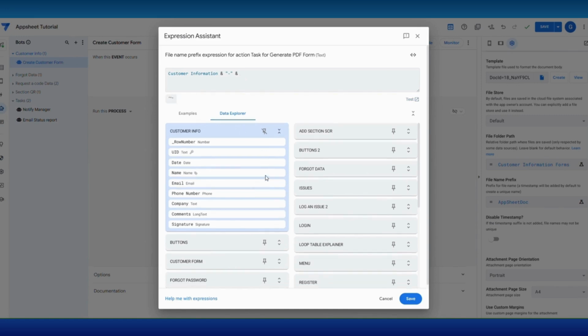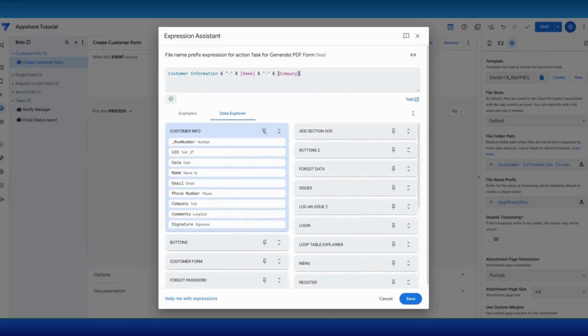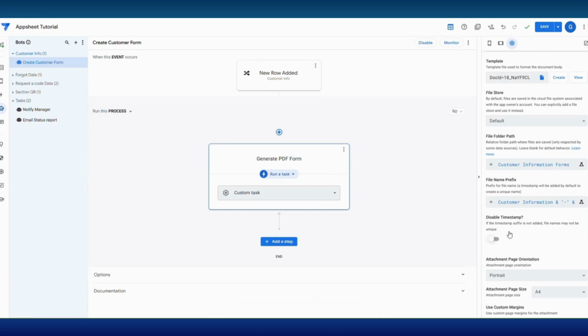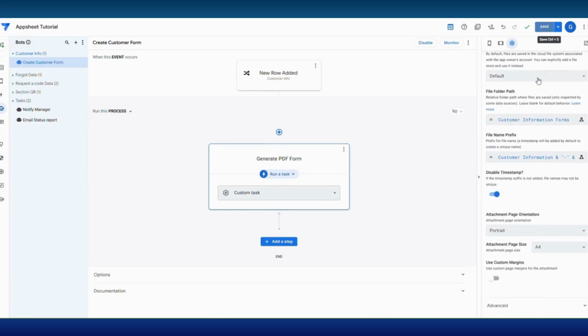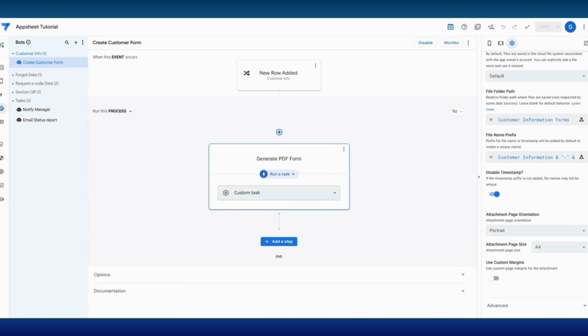then select your name column, then another ampersand with a blank space, then another ampersand with the company name column. Looks good. It is important to switch timestamp off in this case, otherwise the timestamp will form part of your file name. Let's save. Now that everything is set up, let's create a record.